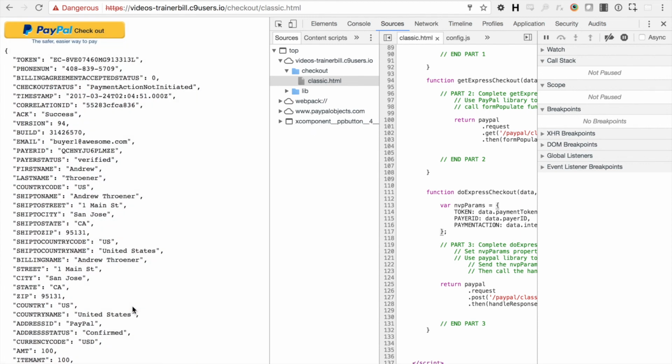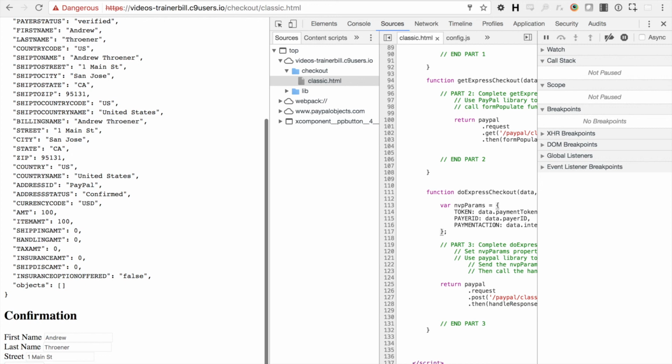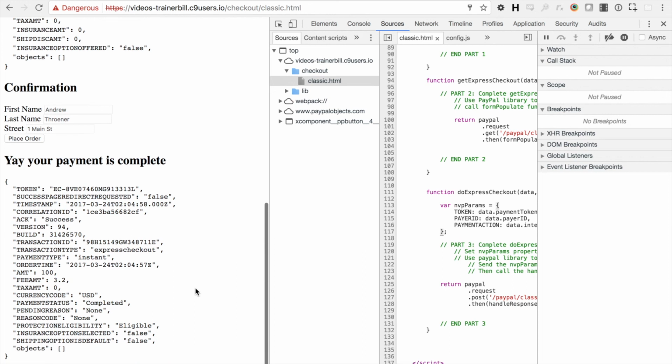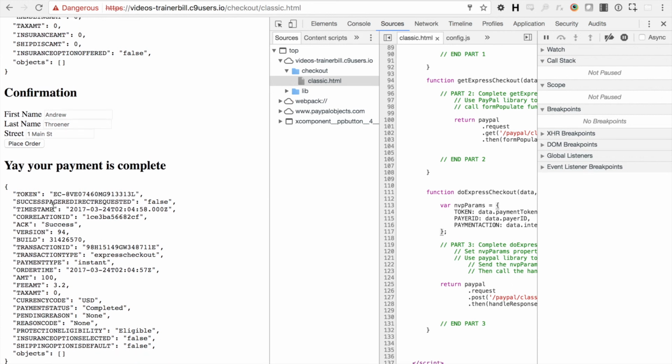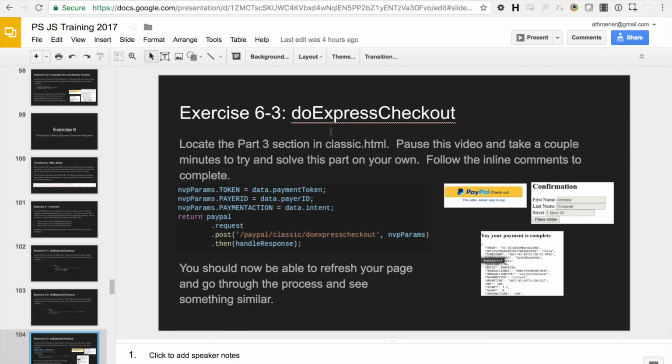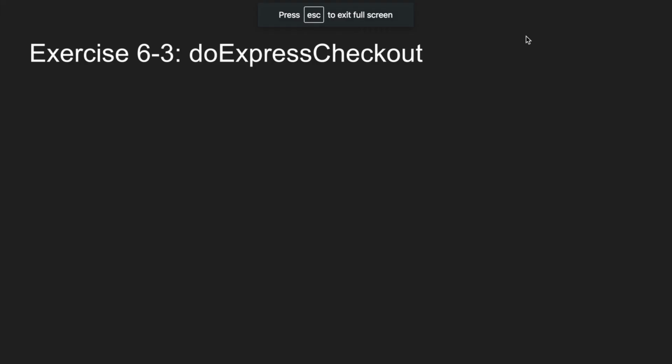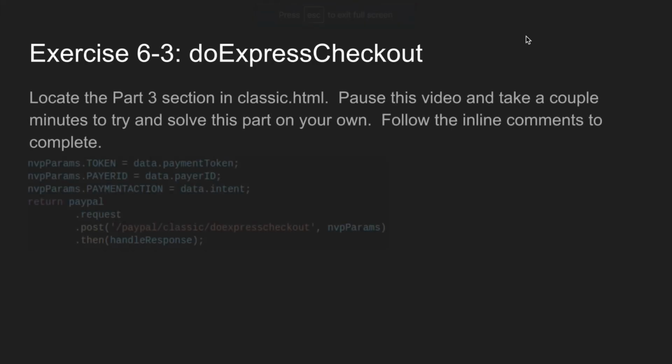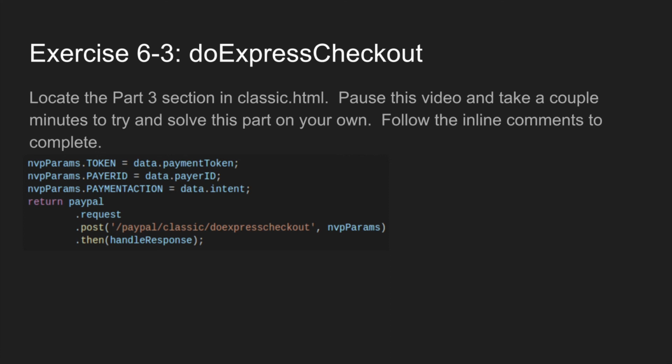So we pre-populated our form, and now when I click place order, we should see a success. And we have a success. All right, so that's it for the third part of our exercise, and that should solve our entire integration. Here's the answer to part 3. So if you haven't had a chance to get that in there yet, go ahead and take a moment to do that.